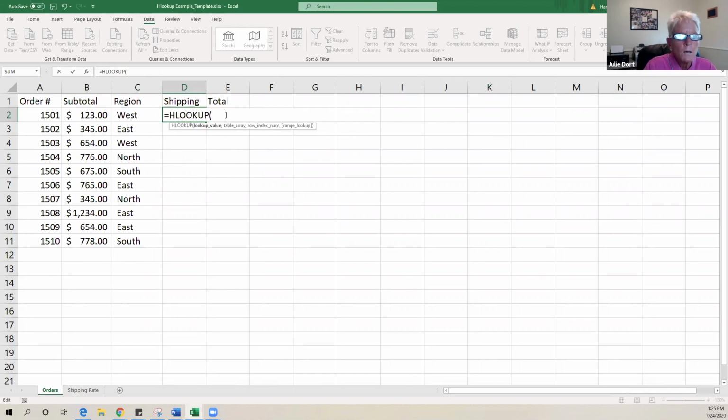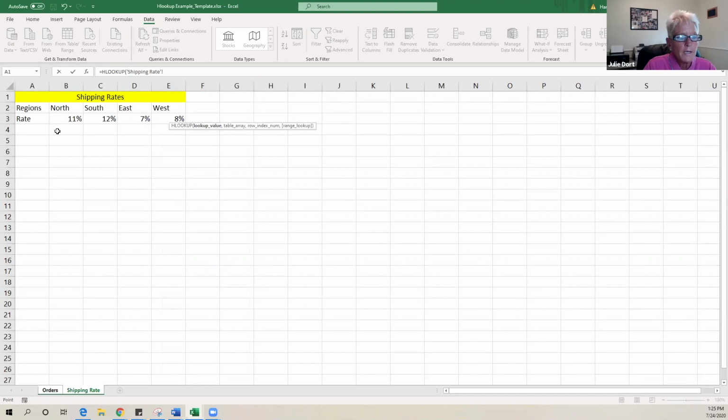Okay, so let's go ahead and let it show the guide. So equal HLOOKUP, open the parentheses. I'm going to go ahead and click on my lookup value first. Then I'm going to go to my table array. So we'll come over here to shipping, and I'm going to go ahead and select this data from A2 to E3. We'll put an absolute reference on that.